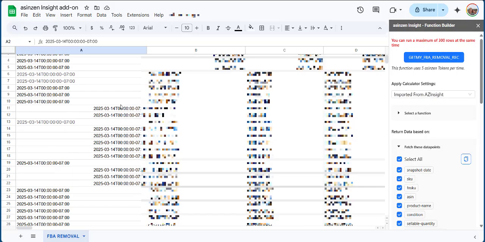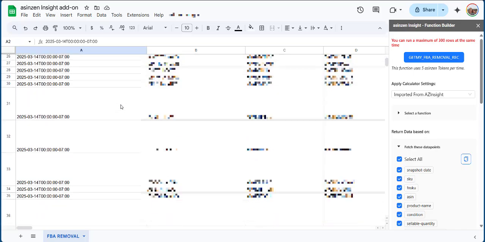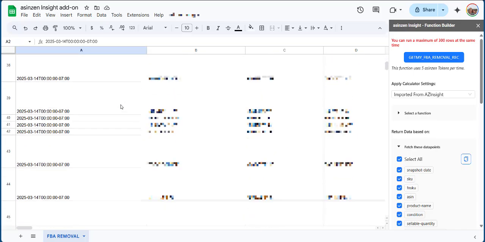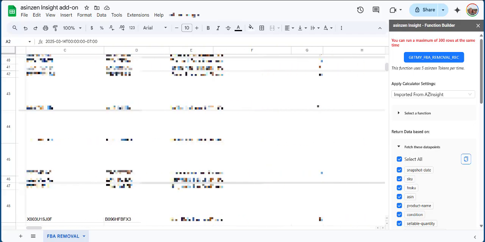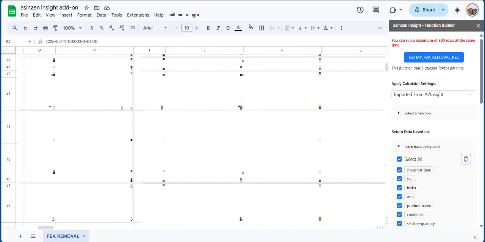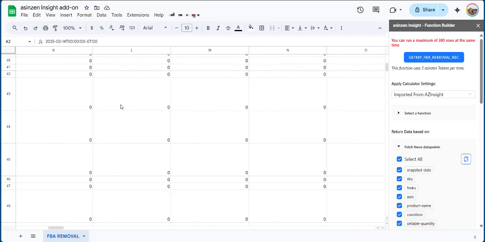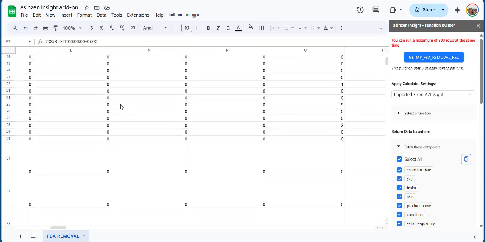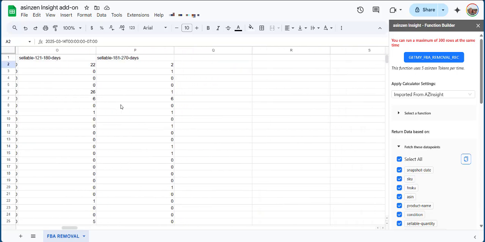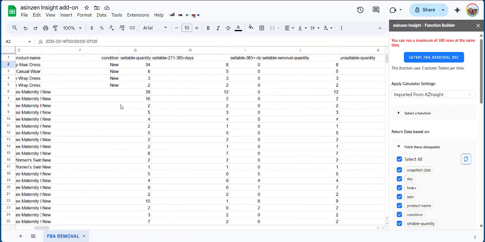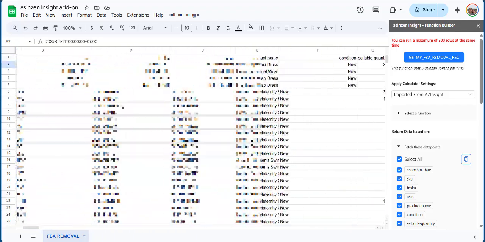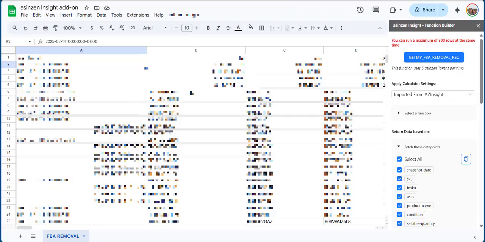As you can see, the data is being populated directly into your sheet. This includes critical insights into your recommended removals, helping you identify slow-moving or problematic products. You'll find details like the ASIN, SKU, and more. This information is invaluable for making informed decisions about your inventory.